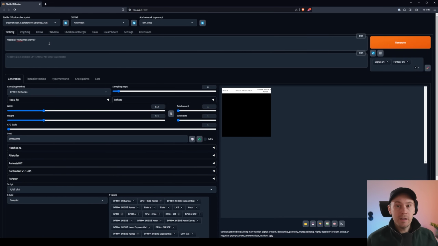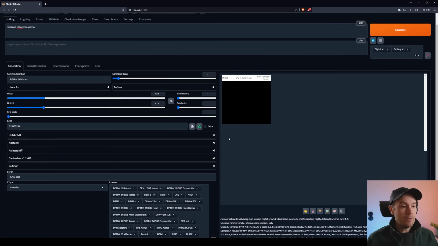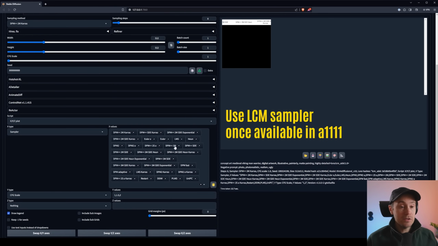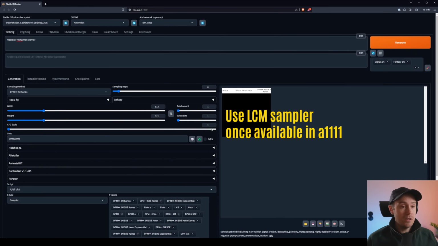Now I have Medieval Viking Man Warrior. You're going to set this to 8 steps. So 8 steps is all you're going to need for this. I've loaded some of my styles. I have digital art, fantasy art, and I've also made an XYZ plot here. So you're going to see the difference between the samplers. A lot of samplers here. Then I have CFG values between 1, 1.5, and 2. I would say the max you're going to use here is 2. So use between 1 and 2.